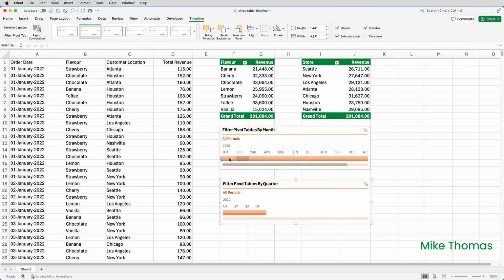So if I now select January and February from the first timeline, you can see what it's done on the second timeline. It's selected about 2/3 of quarter one. If I expand that to March, it's now selected the entire quarter one. If I then clear the timeline filter from the top slicer, it's then reset both timelines. And for the second timeline, if I click on quarter two, what that has done is it has selected April, May and June from the first timeline.